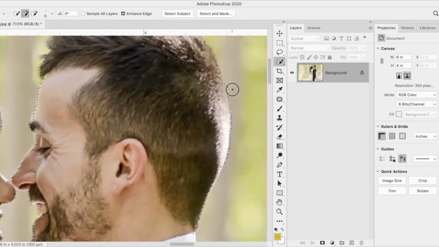Now, here I have a pixel that has bled into the space I don't want. If you hold down your Alt or your Option key, this becomes a minus. And again, I'm just going to go up and kiss that pixel to kind of move it into place.